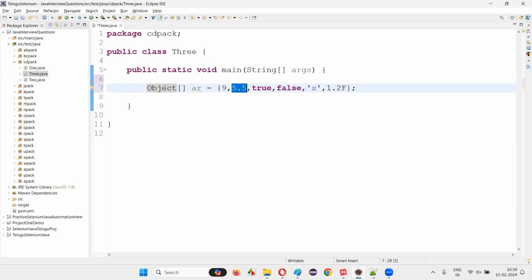Double class is a child class of object class, so double literals also can be stored into the object. Coming to char, Character class is a child class of the object class, hence it can be stored. Float class is a child class of object class, hence floating point literals can be stored into the object class. So object array can store values of different literal types into the same variable.